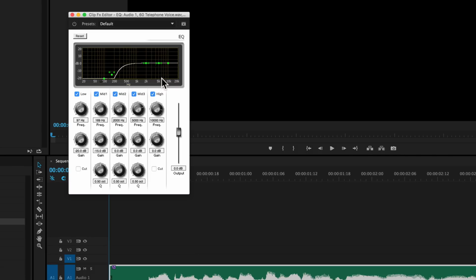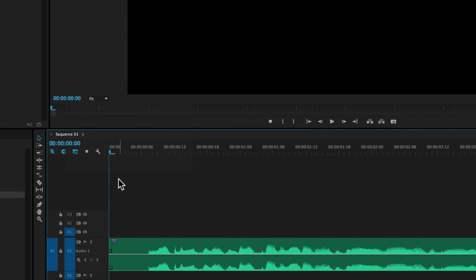Then these higher ones, we also want to pull those down. And once we've done that, we've got something that's like this. I might actually put a little bit of a peak here at 2K. Again, that's sort of a mid-range here that we can emphasize a little bit to get that telephone sound. This is what that sounds like now.